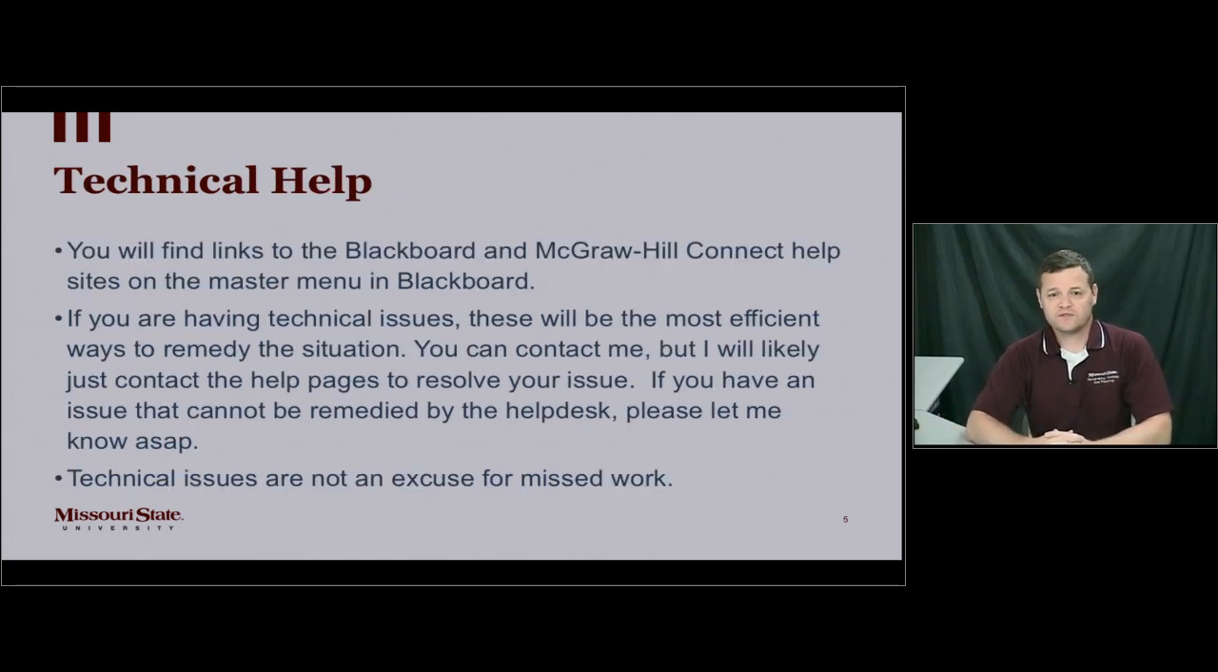As far as technical help is concerned, for an online class, it's important to have your technical issues remedied relatively quickly. And I put links for the McGraw-Hill Connect site and the Blackboard site and any other computer services that you might need directly onto the tabs on the left-hand side of your screen in Blackboard. And those would be the best way to get technical help throughout the semester. You can contact me, but what I'll usually do is contact those individuals, and so that puts me in as a middleman who might not be as efficient as you contacting them directly. So if you do have a question that can't be resolved, then feel free to contact me and I'll do whatever I can to get help.